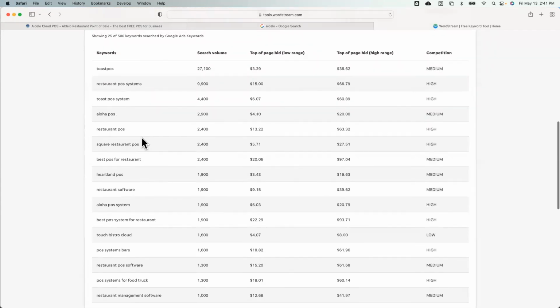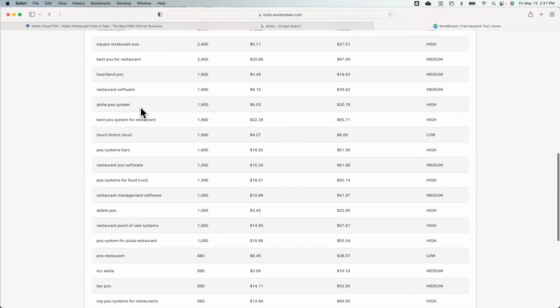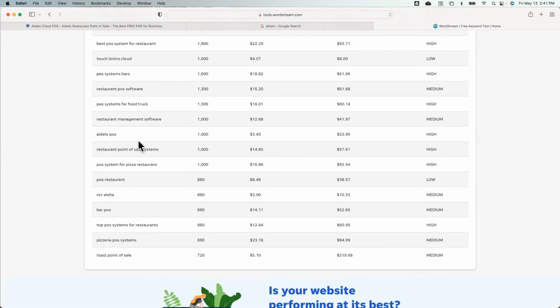Restaurant POS systems is almost 10,000 searches. It's got high competition. You're not going to really benefit if you are optimizing just for restaurant POS systems. You need to have what's called a long tail, which is when you have more than 3 words. Restaurant point of sale systems has only 1,000 searches. Well, that means it's going to be narrowed down. Your searches are not going to be as intense.